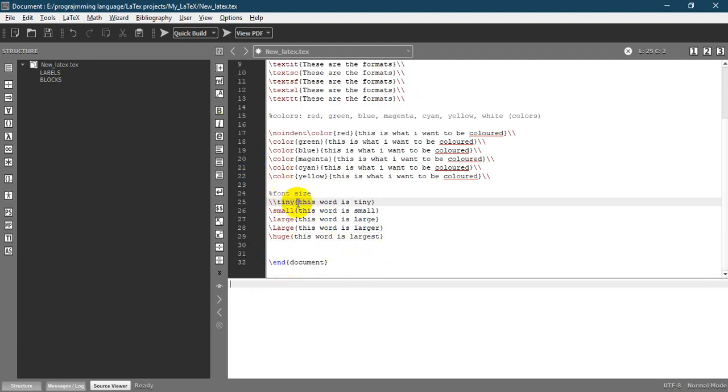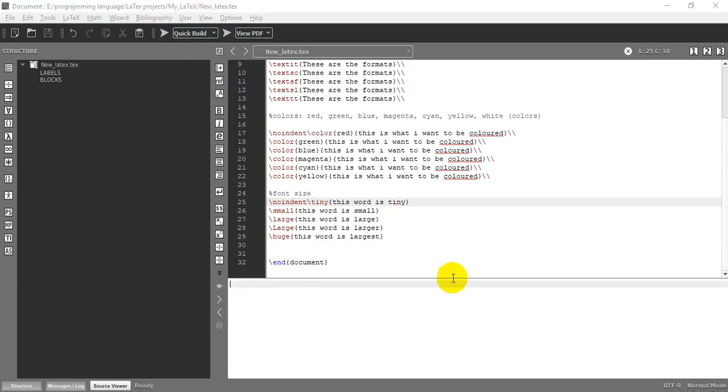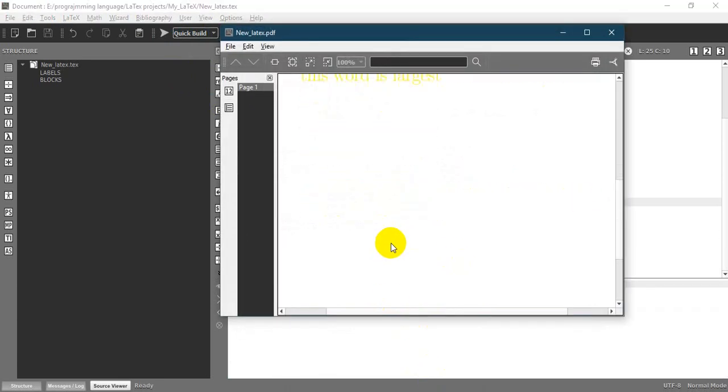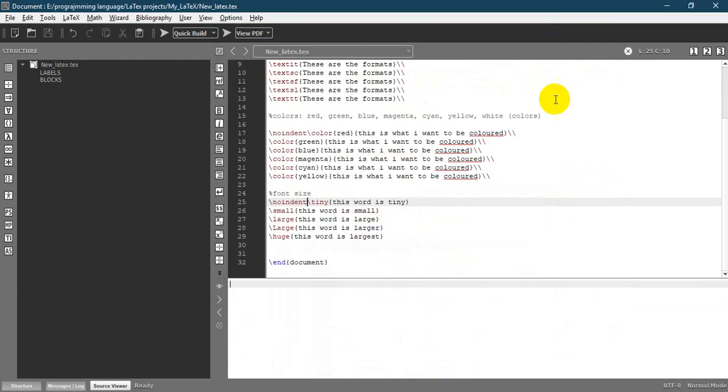No indent prevents an indentation. Then you compile, and then you run. We have the different words. This word is tiny, this word is small, this word is large, and this word is largest. All of these you can separate by lines as such.